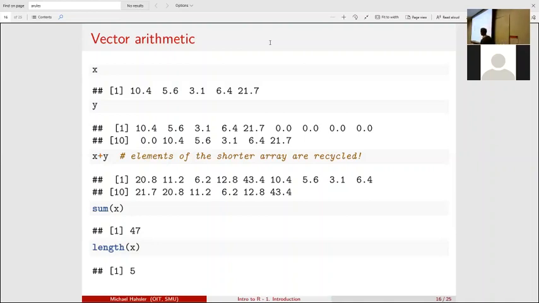And what they mean by recycling is that when they run out of numbers, so when they add those numbers up and they run out of numbers here, they start to recycle this vector and start over at the first one. And that's why if you add to 0, this recycled value, which is the next value, is 10.4 again, you get 10.4 again.